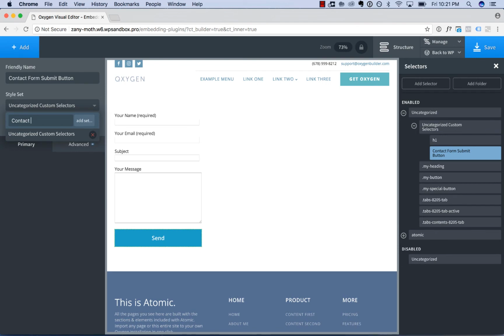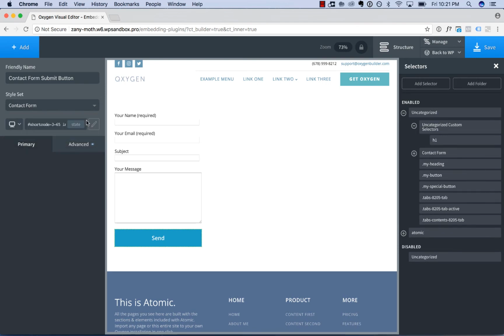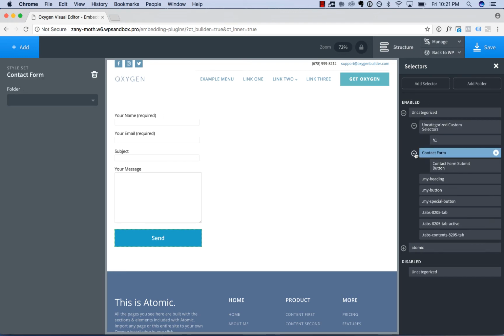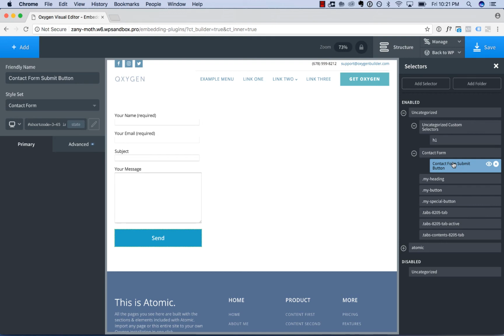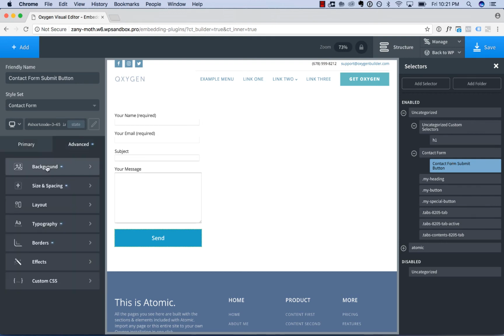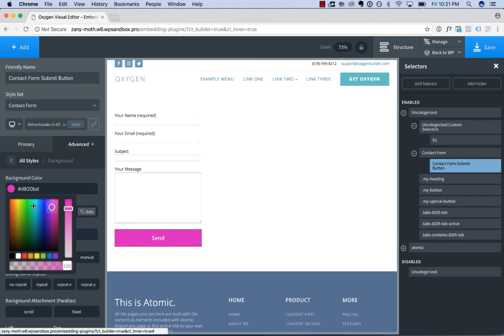I'll add a style set called Contact Form. And now we have a contact form style set over here, and inside is my contact form submit button style. So I can easily come back and tweak that later.